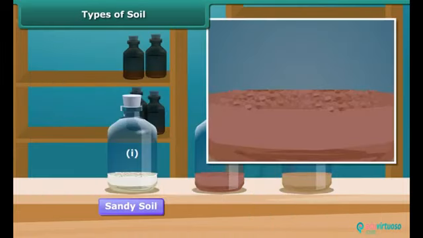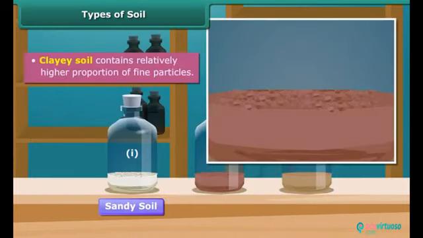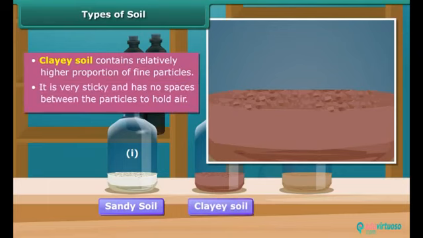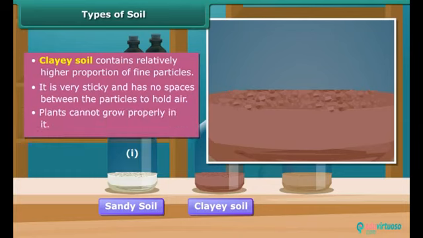Let's observe the second sample closely. It contains a relatively higher proportion of the fine particles. So it is a clayey soil. It is very sticky and has no spaces between the particles to hold air. Therefore, plants cannot grow properly in it.